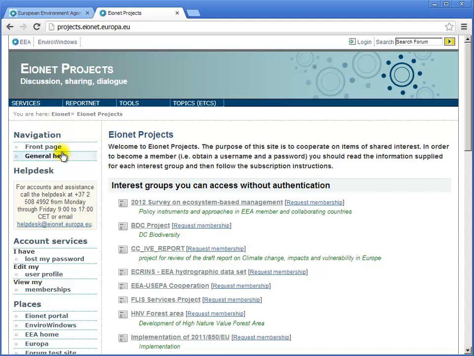Once in Project Eionet, note the available options on the left-hand side menu and the body of the page. Look for the section titled Interest Groups you can access without authentication at the top of the page. These are the interest groups where anybody can access and navigate through the content without a need for authentication. Now click on an interest group.